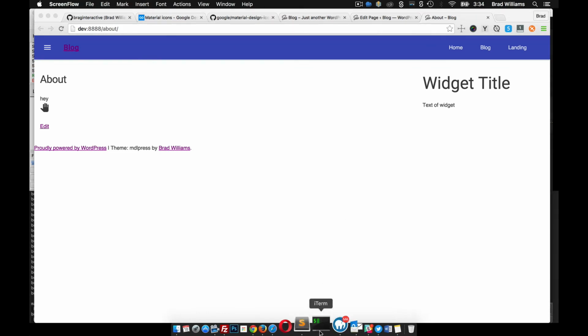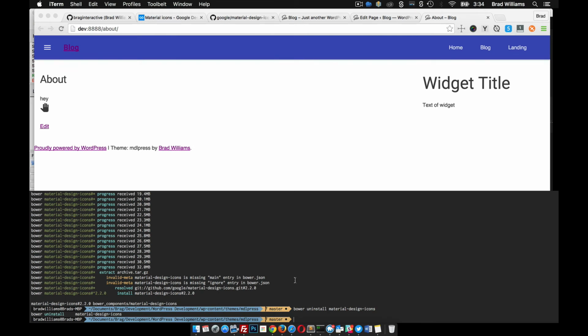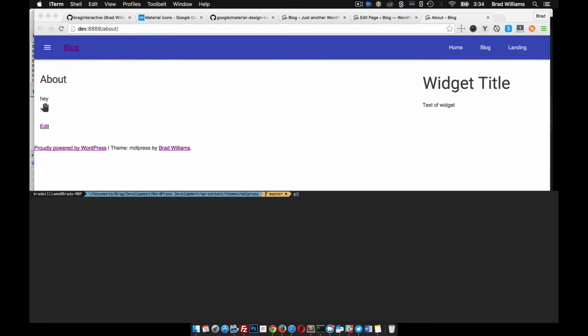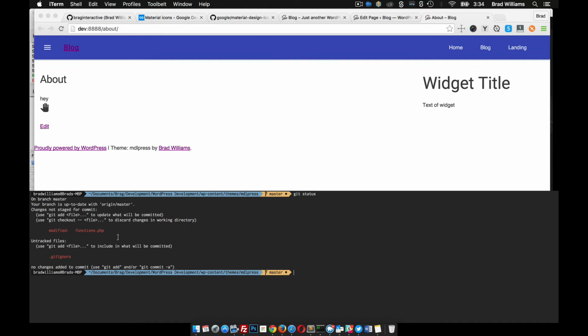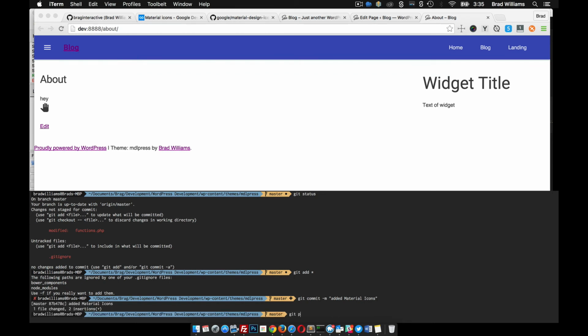Before we close out this tutorial, I'm going to go ahead and make sure this is committed. Git status. See here that we only edited the functions file. So git add all, git commit message: added material icons, git push origin master.